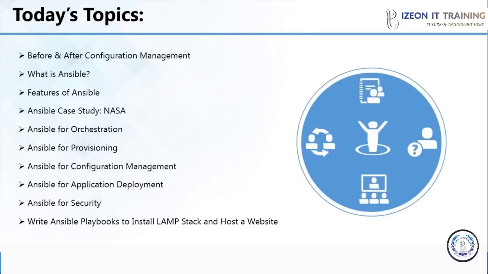So first, we'll see the problems that were before configuration management and how configuration management helped to solve it. We'll see what Ansible is and the different features of Ansible. After that, we'll see how NASA has implemented Ansible to solve all their problems. After that, we'll see how we can use Ansible for orchestration, provisioning, configuration management, application deployment, and security.